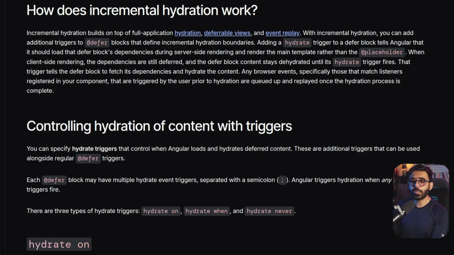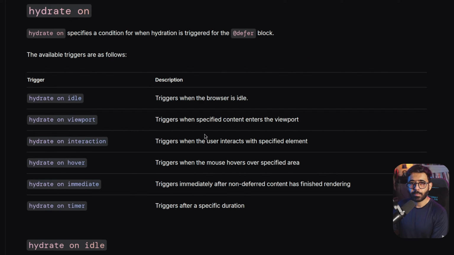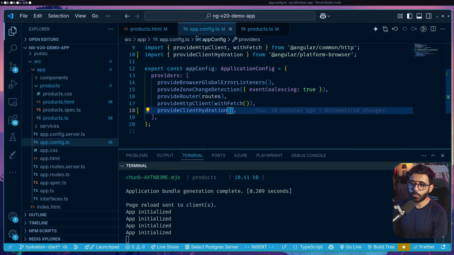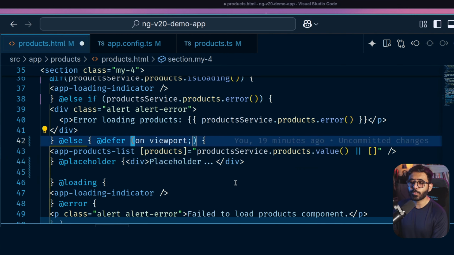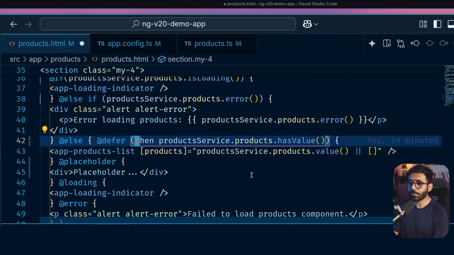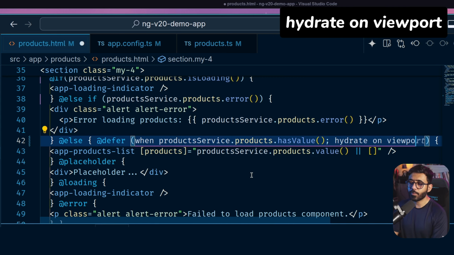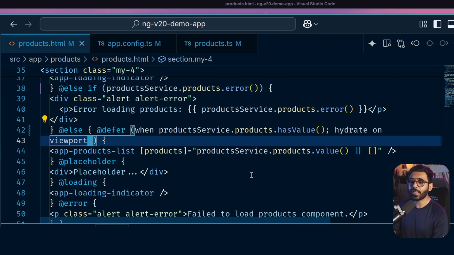So how about we go and try incremental hydration, but I'm going to quickly try to see the hydrate trigger itself. I'm going to go to products HTML directly, and in here you can see that we said on viewport, right? I'm going to actually change that. I'm going to say when we have products, we're going to render that. But right after, I'm going to say hydrate on viewport. I want to hydrate this when we have the viewport, or when the user goes to the particular component.